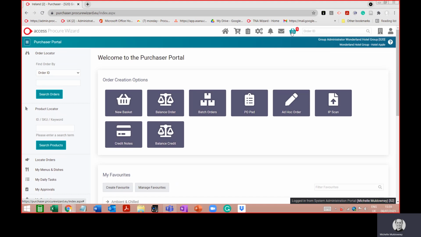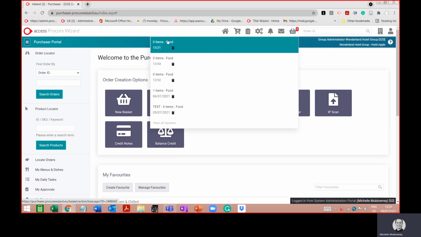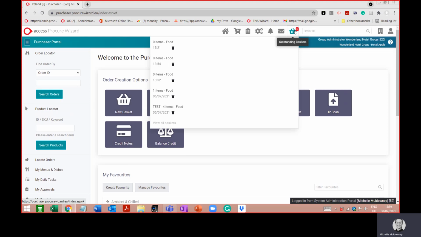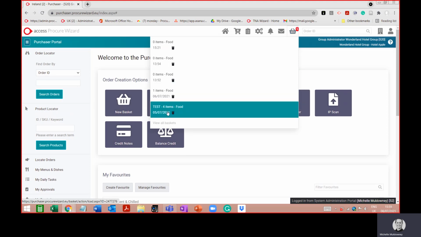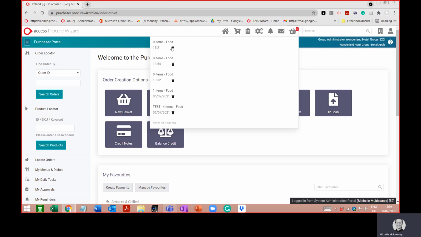One final little thing that I want to say about the baskets. Every time you enter the mini market, whether it's through creating a new basket or creating a basket through your favorites, you will create a basket up here. So you can see all of these. There's 0 items for food, 0 items for food. Even if you were just coming in here to manage your favorites, it can create a basket as well. You can see one that I created at one point, test, I just put a name on it, and then the items of food. You can see all these baskets of 0 items in them.